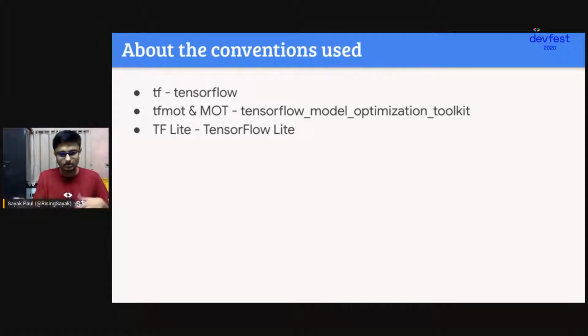Throughout the session, I'm going to be using a number of different conventions. TF would mean TensorFlow, TF MOT or MOT would mean TensorFlow Model Optimization Toolkit, and TF Lite would essentially mean TensorFlow Lite.